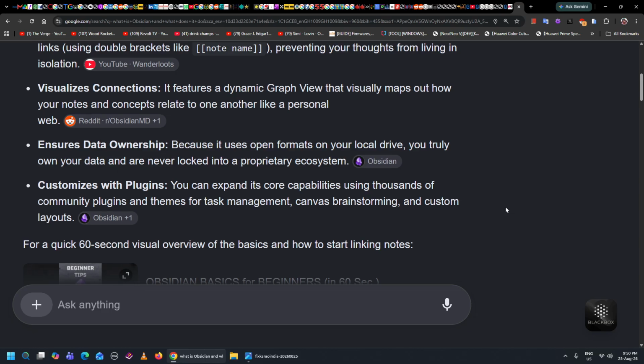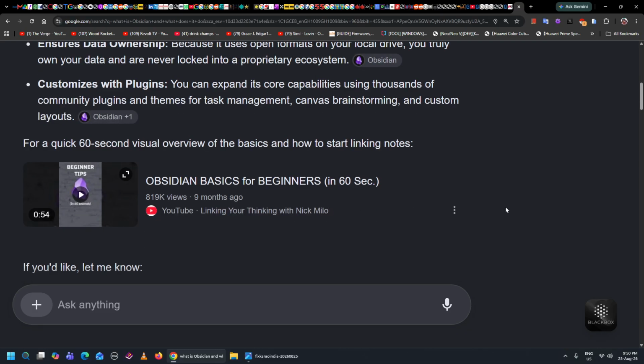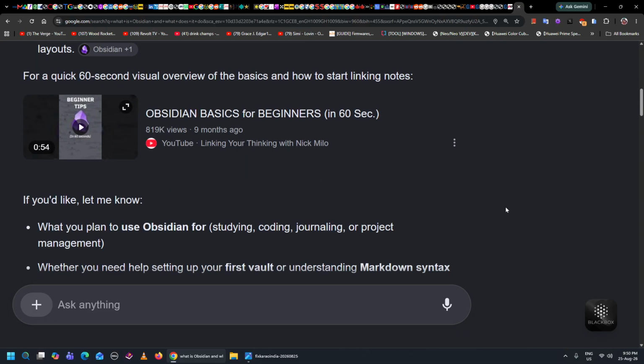Okay. Ensures data ownership. Because it uses open formats on your local drive, you truly own your data and are never locked into a proprietary ecosystem, of course. And then customizes with plugins, so you can expand its core capabilities using thousands of community plugins and themes for task management, canvas brainstorming, and custom layouts. Okay, that's cool.